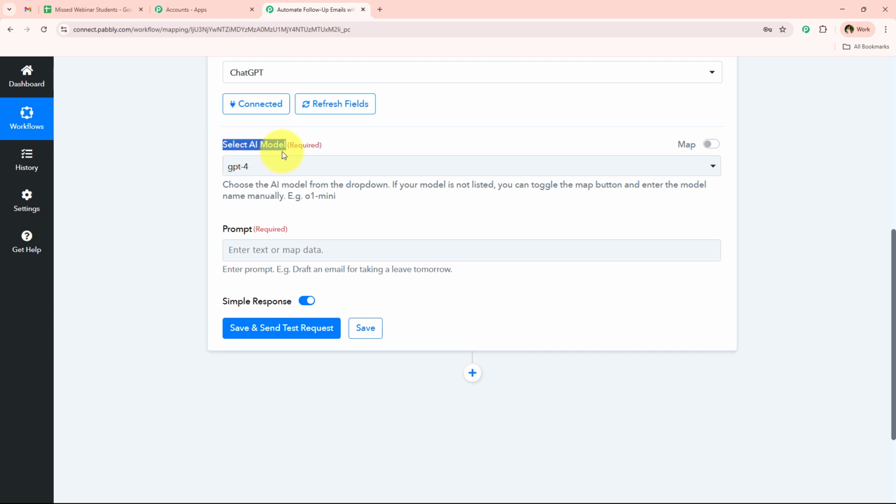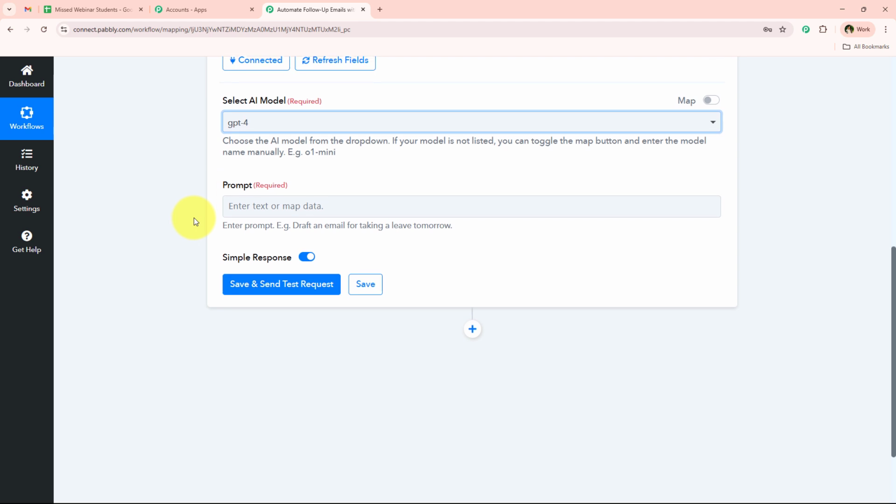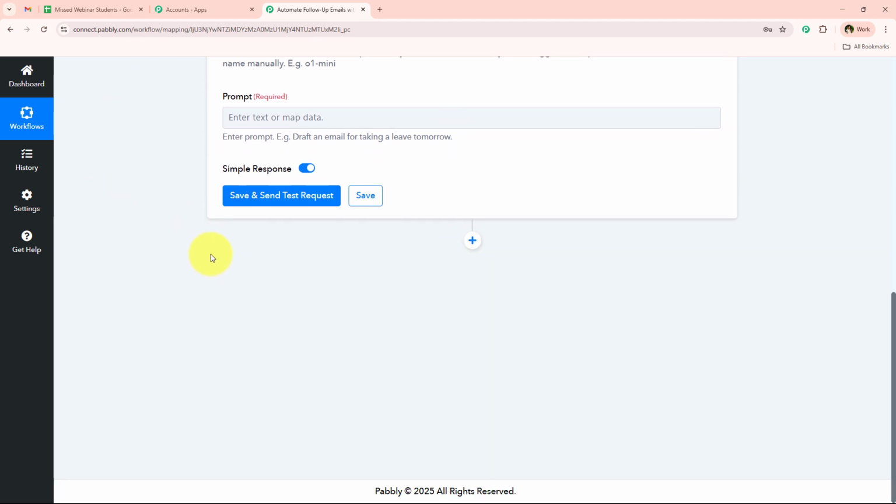And now it is asking me to select the AI model. As you can see, you can select any other of your choice. I'm just going to select GPT-4. Now it is asking me to enter the prompt, so I'm simply going to enter my prompt right over here to generate the mail.